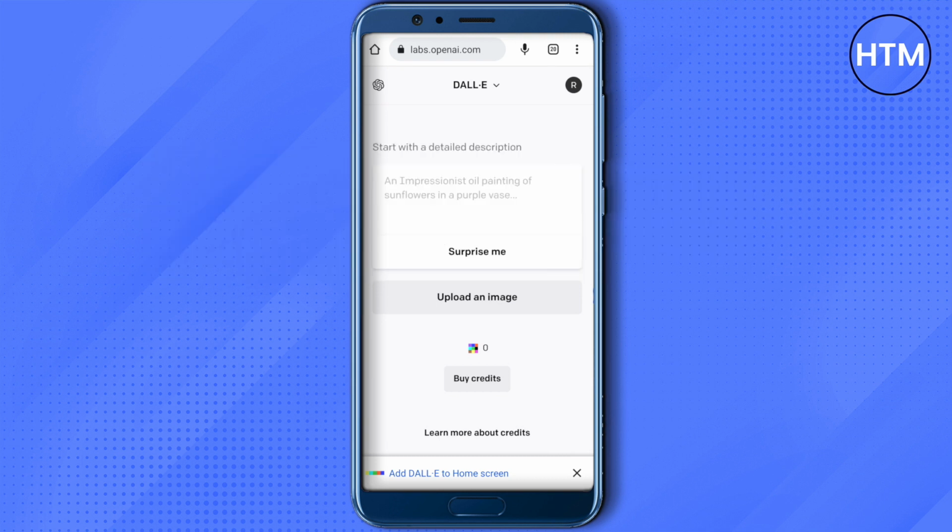So for that you will have to search for DALL-E on your browser, and after that log into your OpenAI account, and this is where it will lead you to. After that all you have to do is just click on this option of upload an image. Then select the image from your gallery or from your device. After that it will be uploaded on this DALL-E platform, and all you have to do is just give the prompts and your image will be edited in that way.